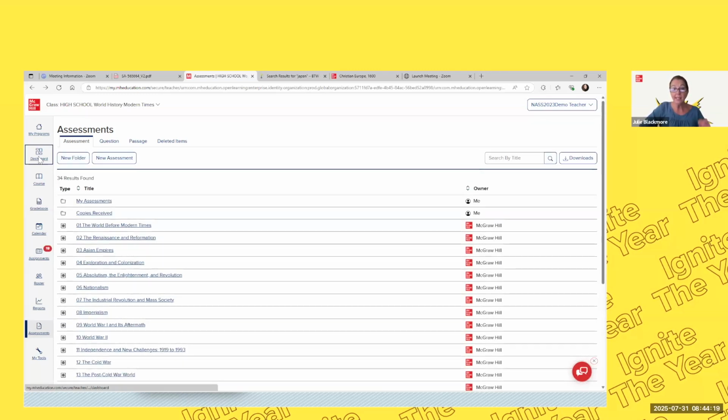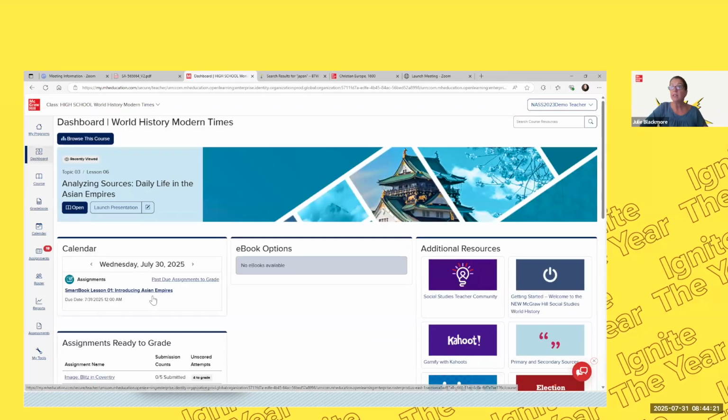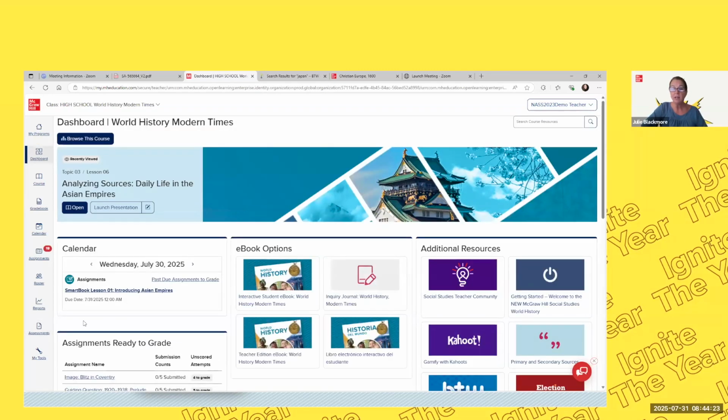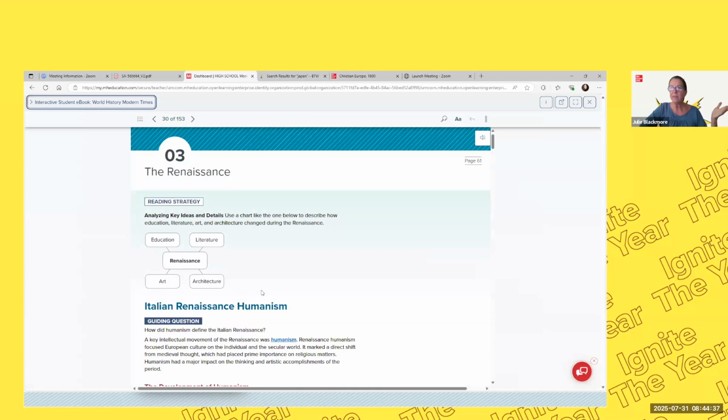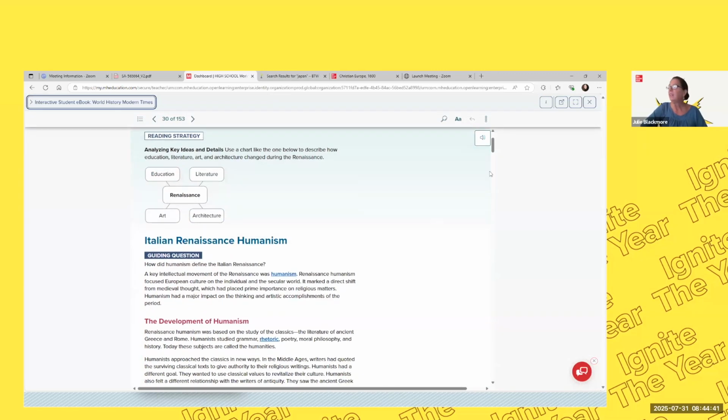Now remember that I assigned the Smart Book to my students. Here it is right here, Smart Book Lesson 1. I want to look at my students. Oh, I forgot to share something so special with you. In my student interactive ebook, if that text is too hard, this is one of my favorite things, a lot of teachers' favorite things. If this is too hard for them to read, guess what we can do? We can lower that Lexile level about a grade.